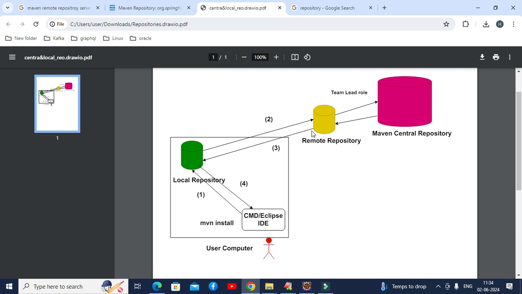If we join any organization, each and every organization will maintain a separate repository called a remote repository. We have so many remote repositories, like Nexus repository and JFrog repository. These remote repositories will be useful for maintaining the dependencies only.